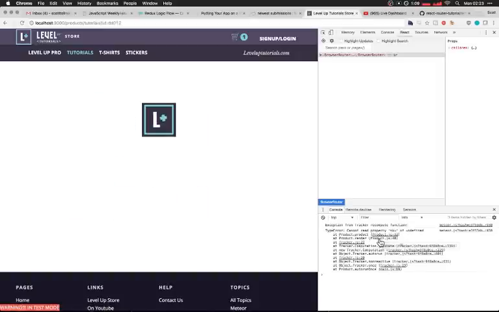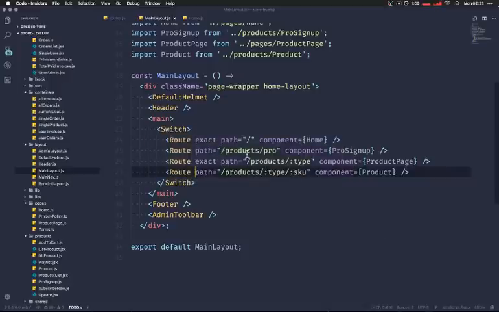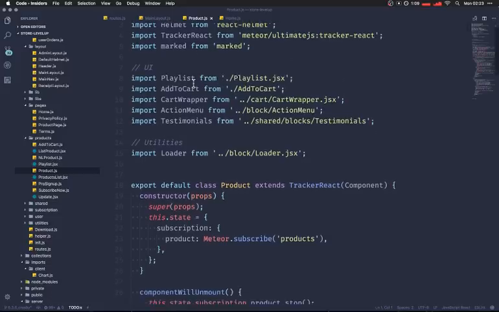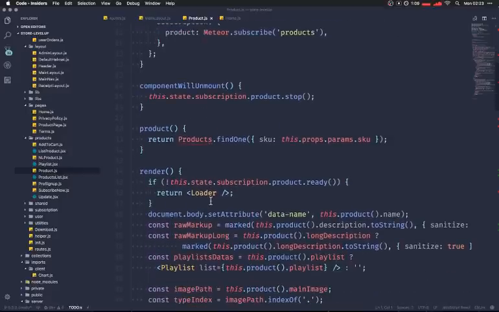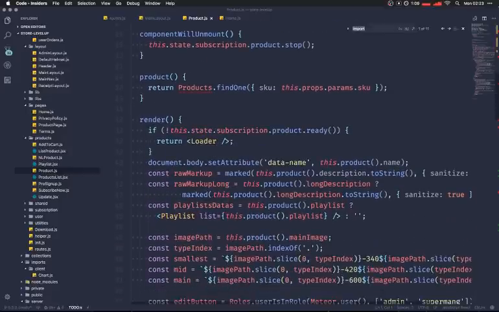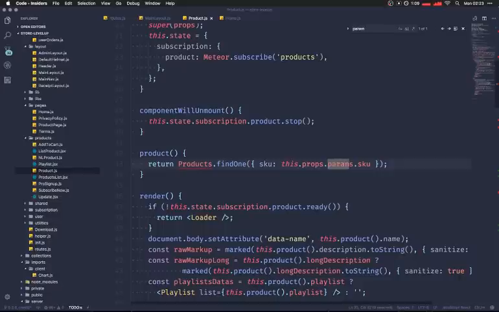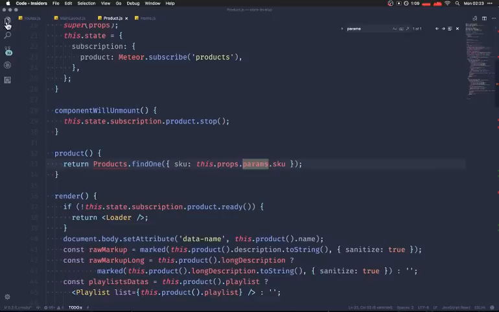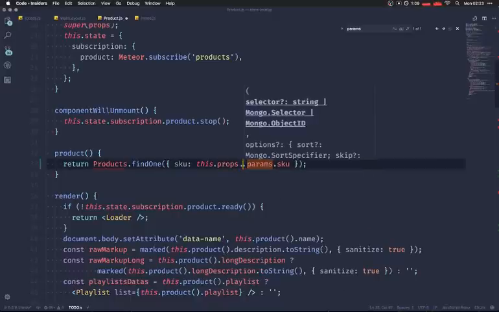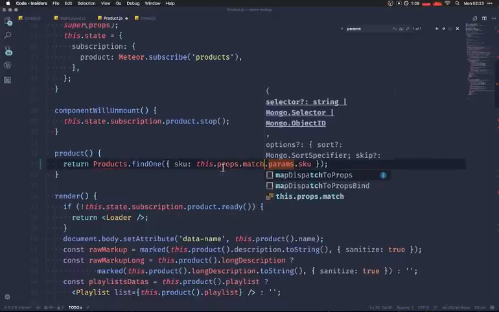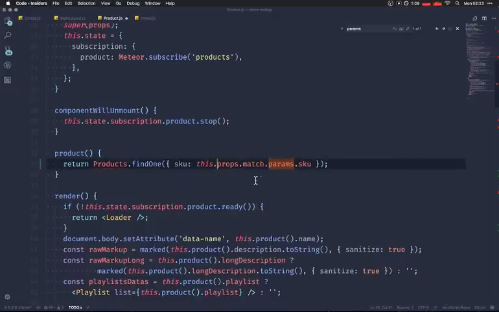Okay, cannot read property SKU of undefined, so that's the same thing we were having before. So to the product page, where instead of basically using this.props.params, well, this component's kind of a mess. Like I said, this is one of my first React projects, so if you see stuff in here that's not great, it's most likely just because it's old code that I haven't had a chance to go and update. Okay, so this looks like the only place I'm using params. So this.props.match.params.